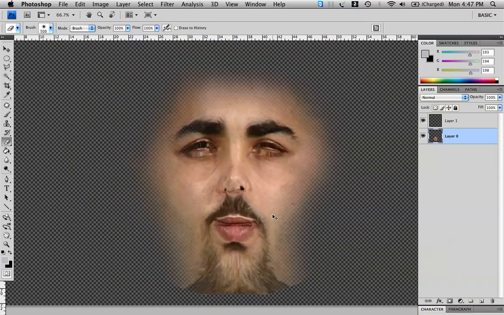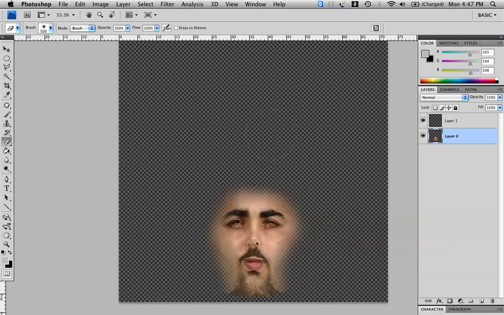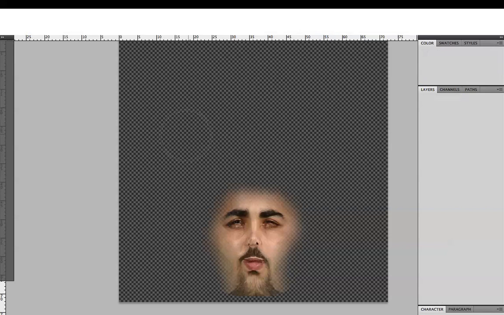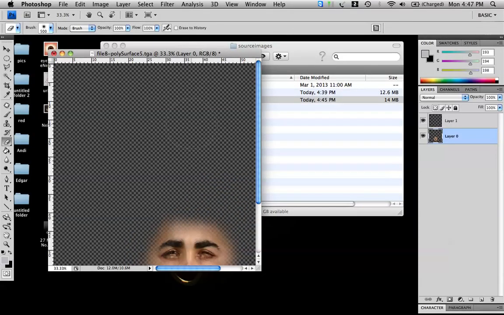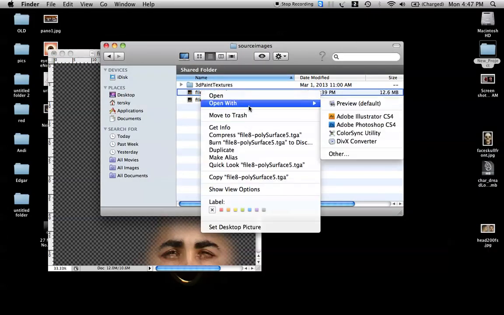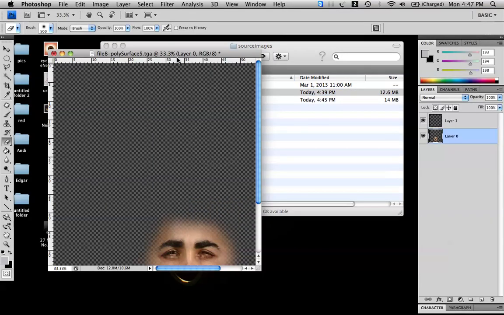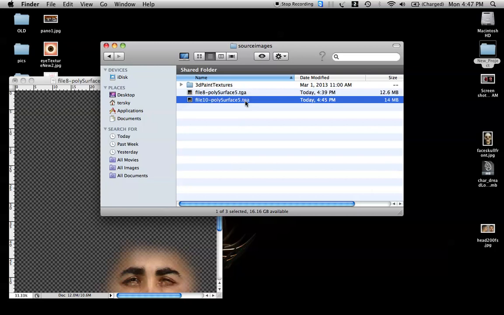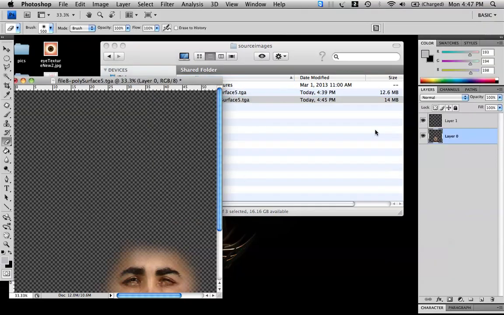Yeah, it looks quite weird, guys. Don't worry about that. It's really just a projection working. You can always go in and fix that by comparing it with the 3D preview in Maya, but yeah. Okay, this is file 8. I want to open file 10. Okay.